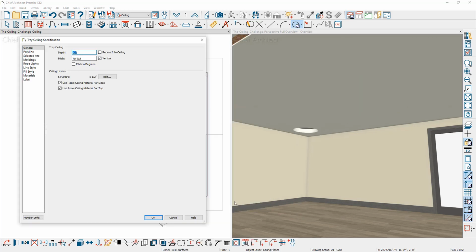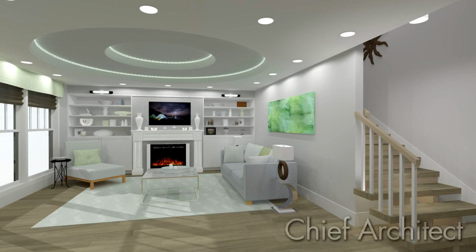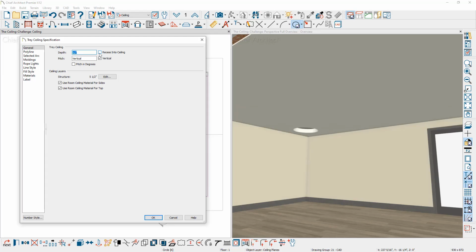Notice this automatically opens up the tray ceiling specification. You can go through the exact same properties. Notice that you also can recess that up into the ceiling, which may be an option. You can also nest these. If I open up this rendering, you can see that this is nested. You can create nested tray ceilings using this tool.